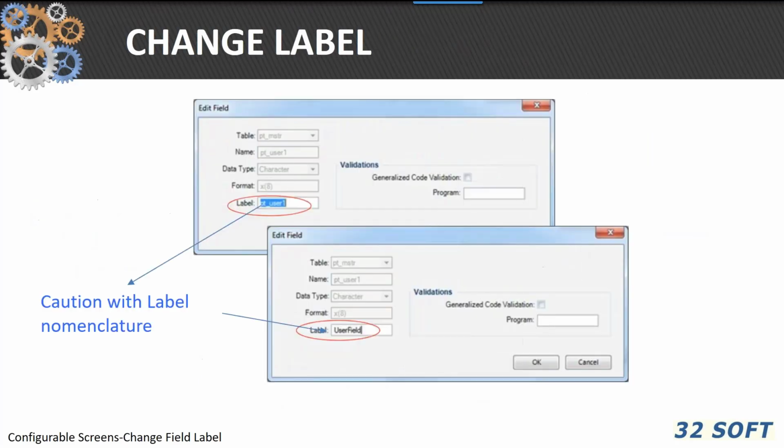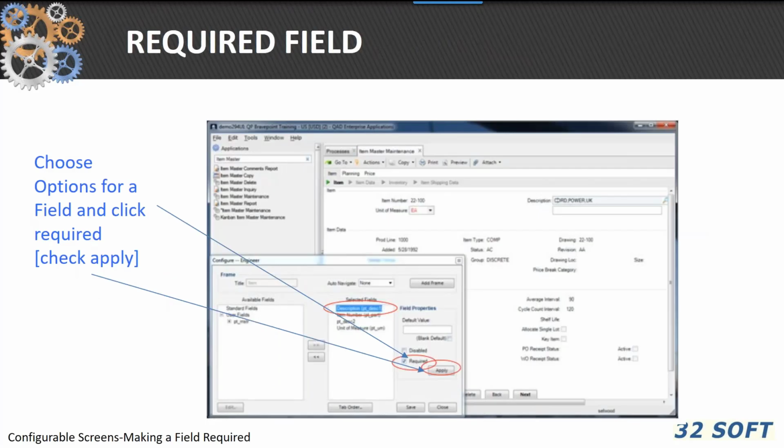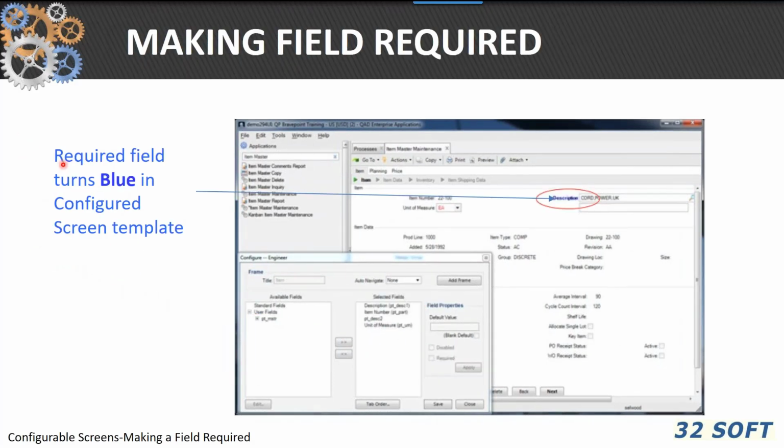You can change the field label that we talked about. Be careful with that. You can make a field a required field. You just click the button, click the required field and check apply, and that field turns blue. So every time users go through, they have to fill in that field.